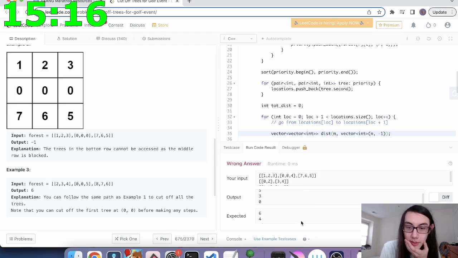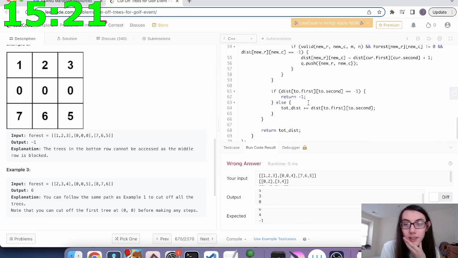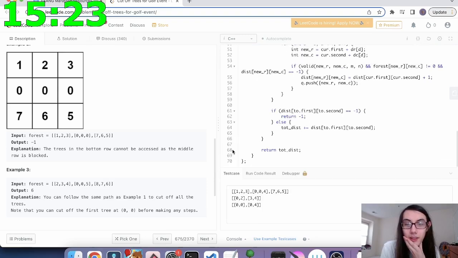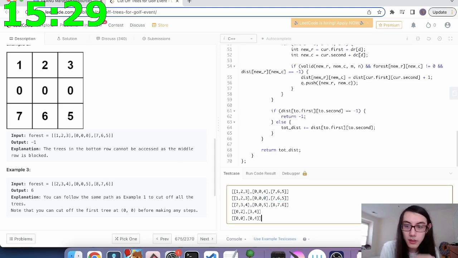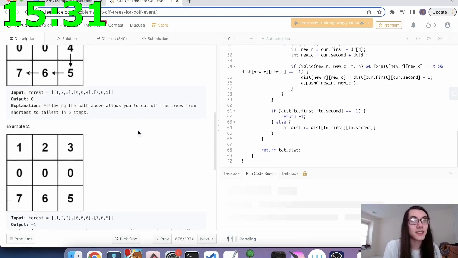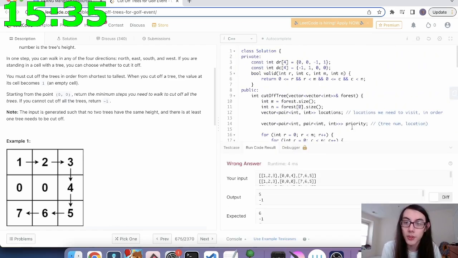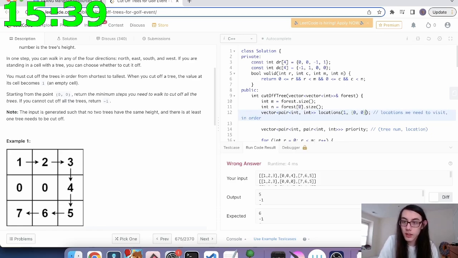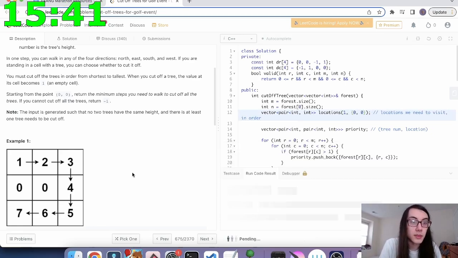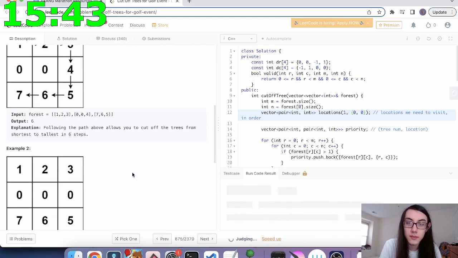Okay, 530. Why is it exactly one off? Why are you exactly one off? Also, why exactly one off? I don't understand. Did I not? I didn't push this. Yeah. I need to start at 0, 0. That makes sense, so we should do that.